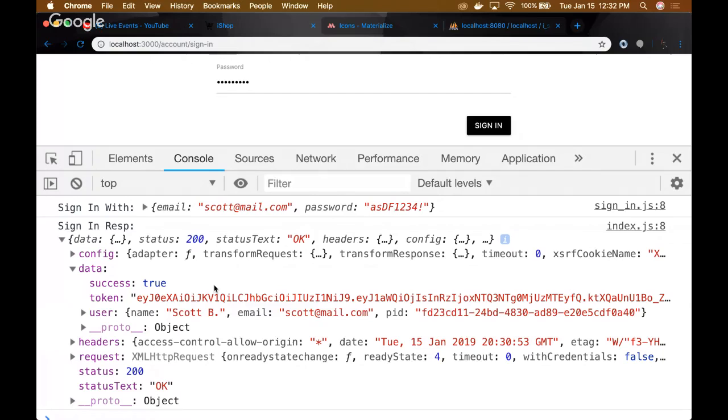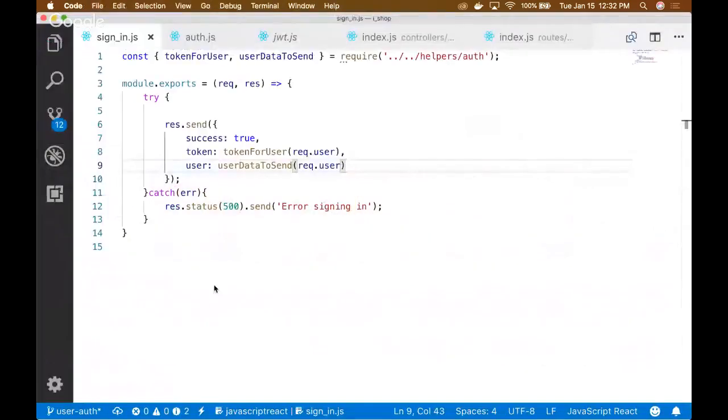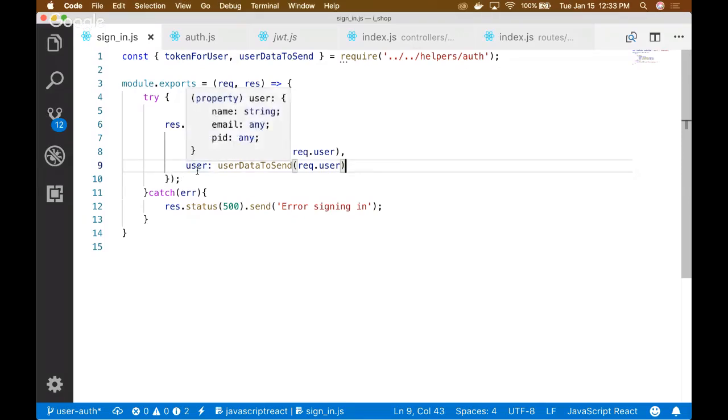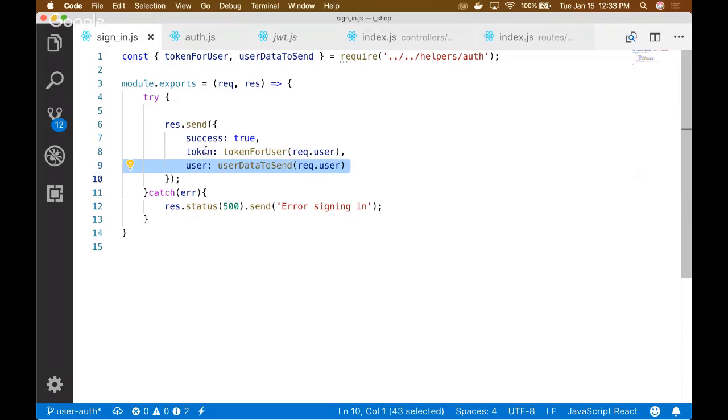Everybody get their token? I have one. A token is not in the user string. Token is its own property, not inside the user. So user is its own property, and then token is its own property. You can see up there, however we built it here, that's how the front end is going to receive it.